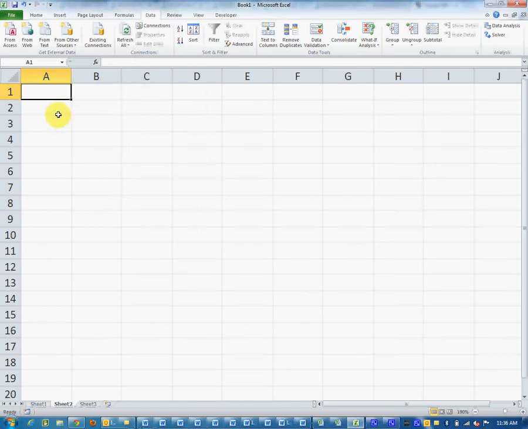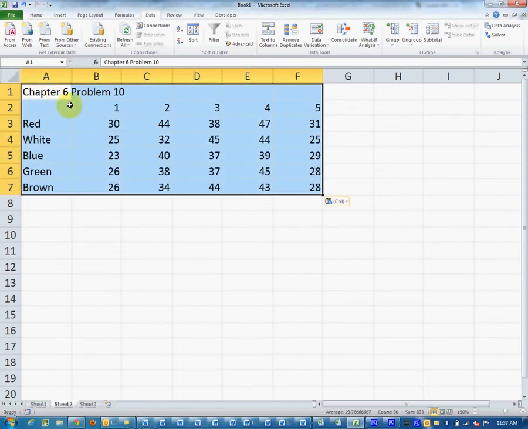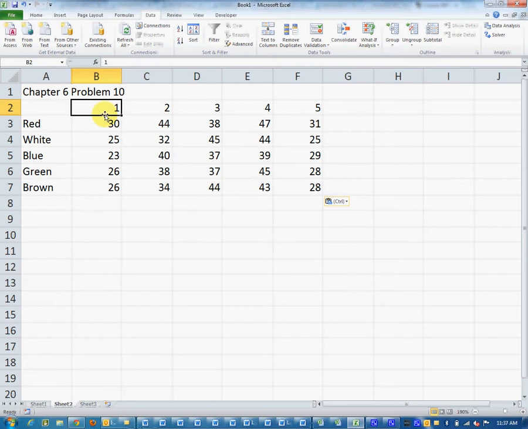Okay, so this will be Chapter 6, Problem 10. And I'm just going to cut and paste that info in for you. Sorry, there's a lot of it, but it's a little bigger problem. And while you're typing that in, I'll read the problem.